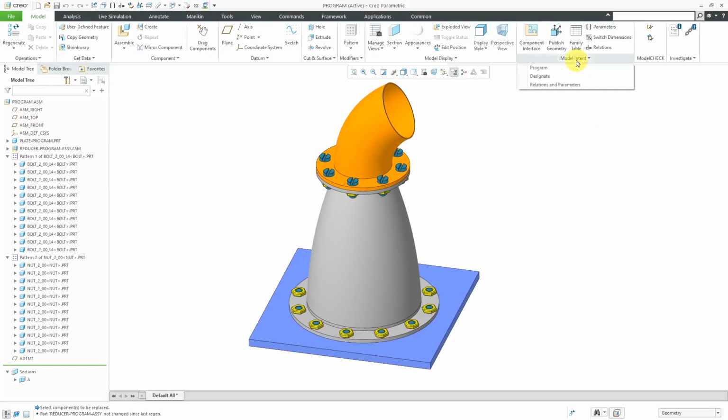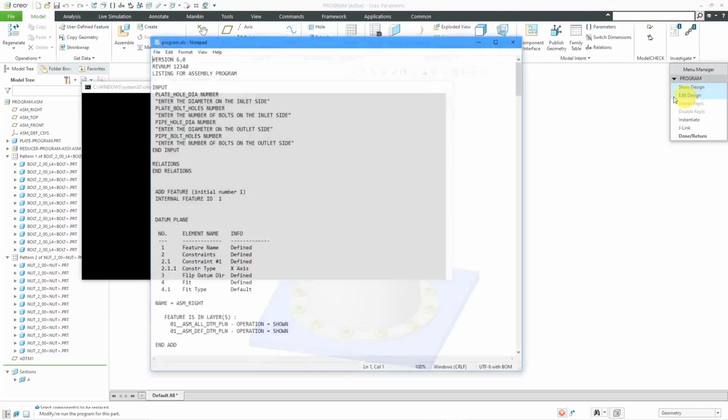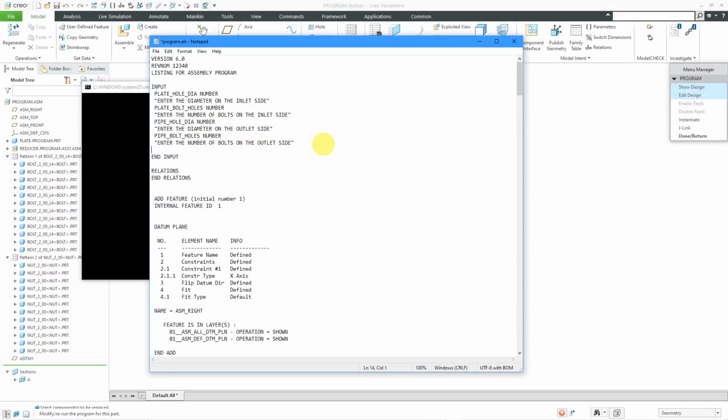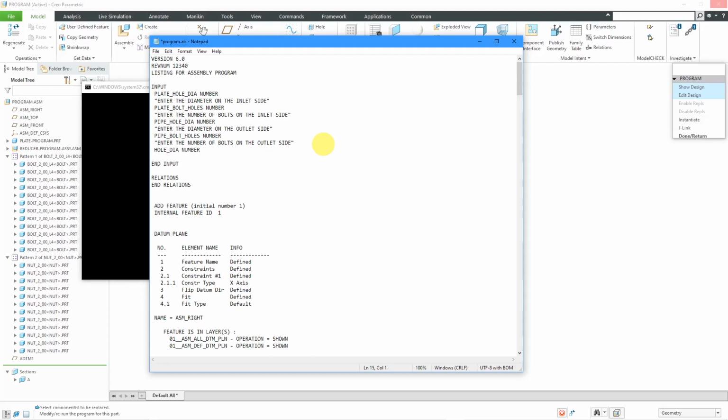Let's go to the model intent overflow menu and then choose program. From the menu manager, I'm going to choose to edit design. And let's go over to the inputs, and I'm going to create a new input variable, and I'm going to call it hole diameter. And I just like doing everything in all capitals. This is going to be of the type number, and then I'll write my prompt in here. So that is good for the input.